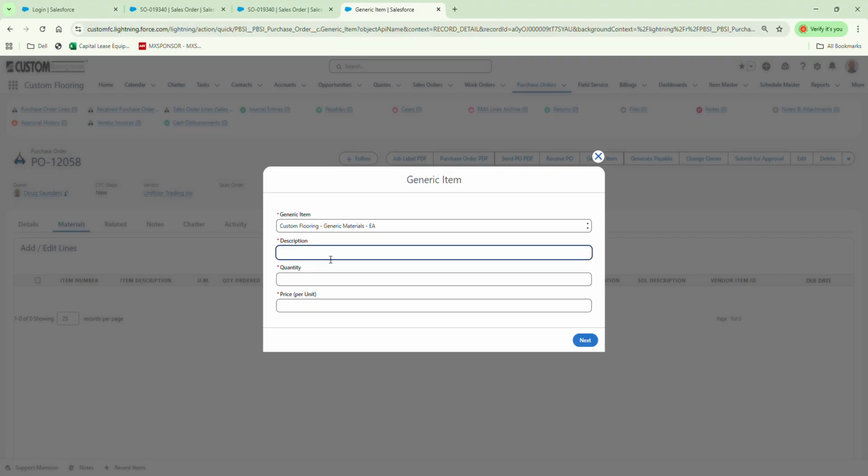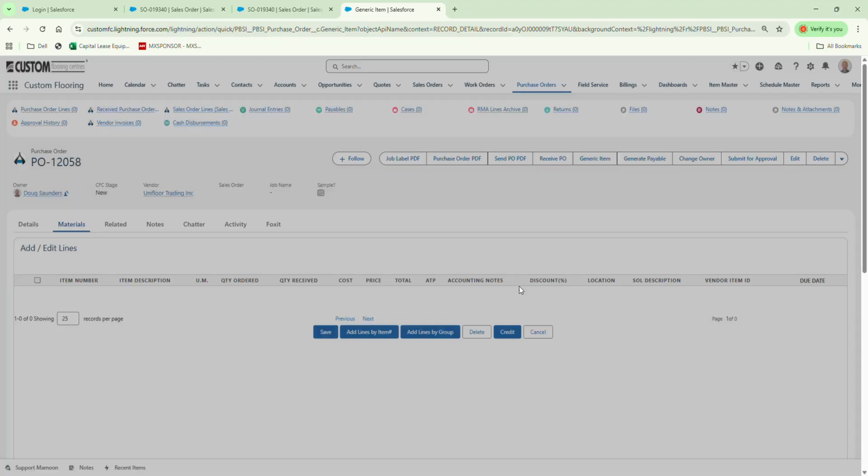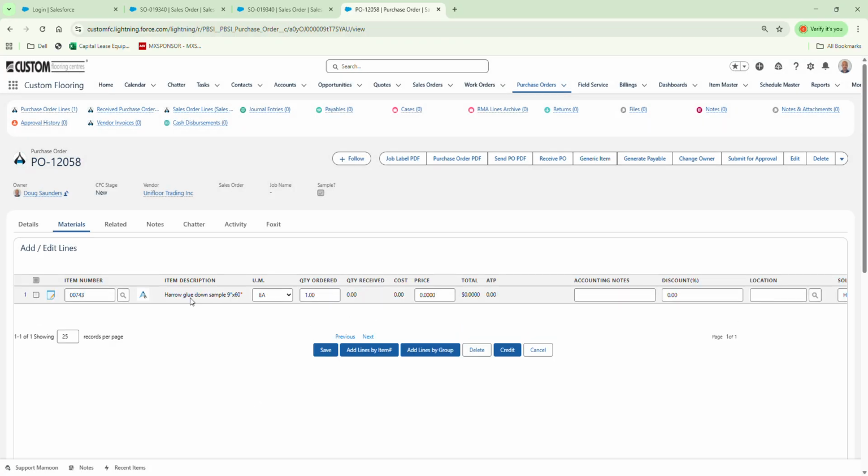Hero glue down sample. They're sending me a full board, 9-inch by 60-inch. Okay, and it's going to be one piece, and it's $0 because it's a sample. Click save, and boom, I got my item description, Hero glue down sample, quantity ordered 1, 0 price. Okay, so this is a sample item.